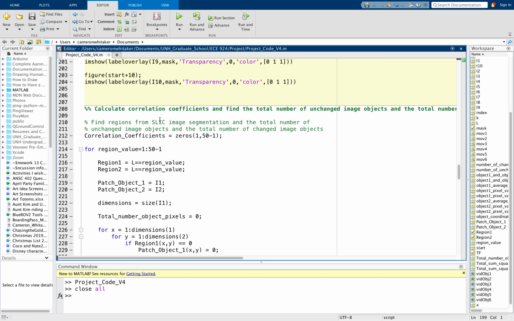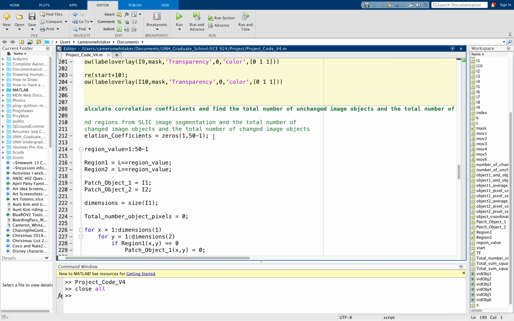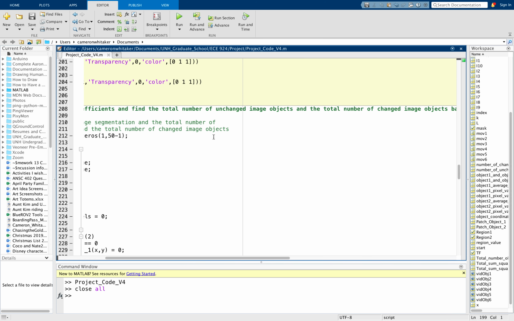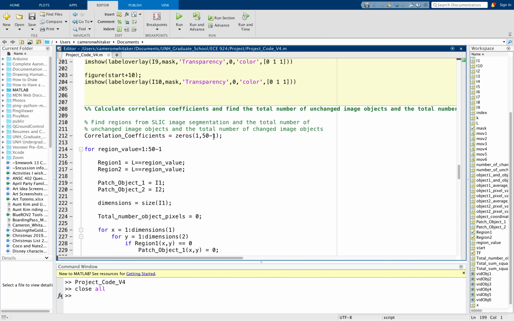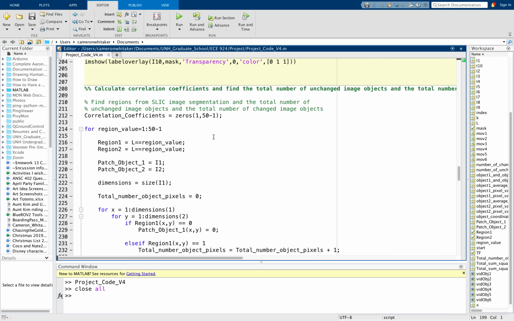Next up are the final two parts of the algorithm pseudocode. That involves calculating the correlation coefficients and finding the total number of unchanged image objects and the total number of changed image objects based on the threshold range. So first you calculate the correlation coefficients, and then you use the threshold range to determine how many image objects are changed and how many are unchanged.